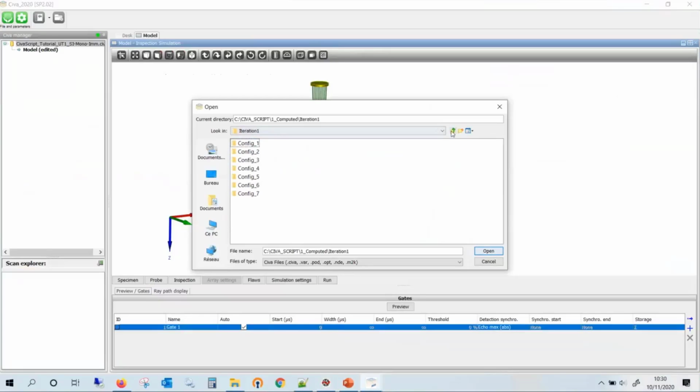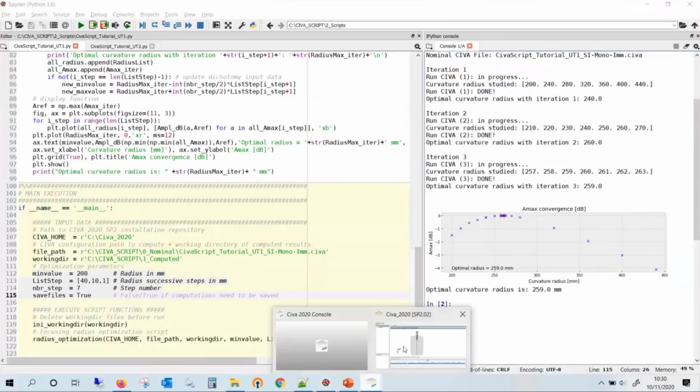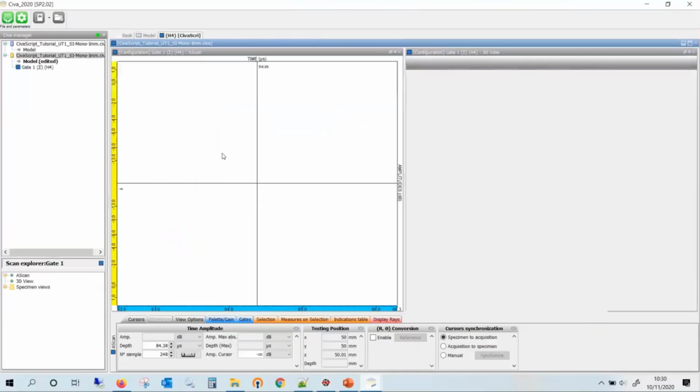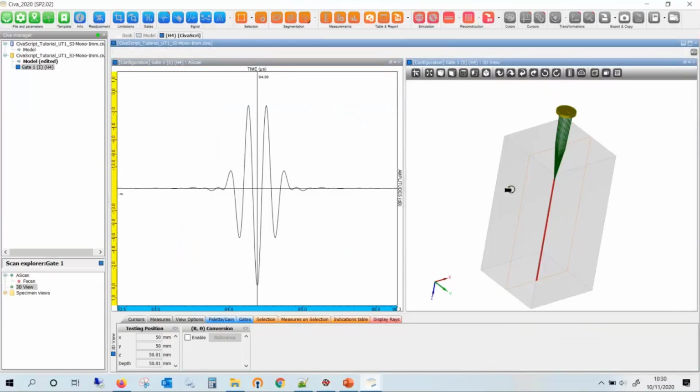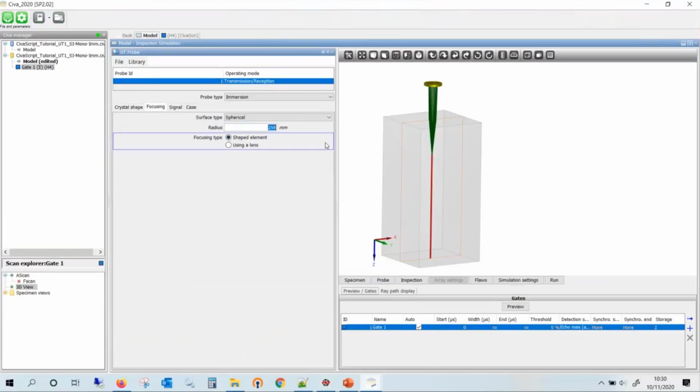I can see my 3 iterative loops, and my best result should be at iteration 3 and configuration number 3. This is number 3 here. And normally this one corresponds to the optimal result. I can open it if I want. This is my scan and my probe curvature radius here. This corresponds to the radius of 259 millimeters. So I've defined an optimization function thanks to a script that has driven a set of, in this case, about 20 simulations of CIVA.